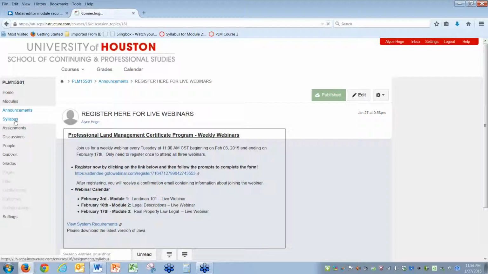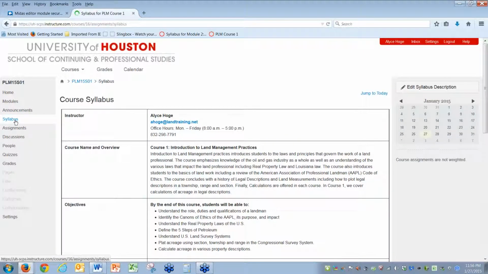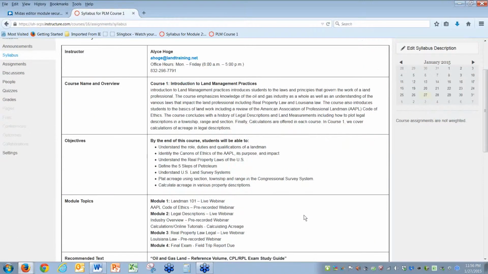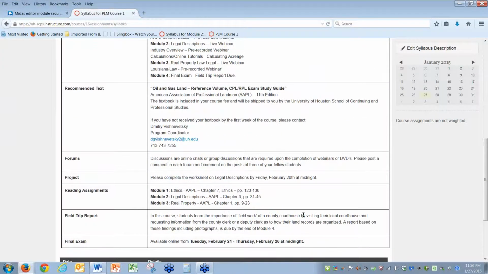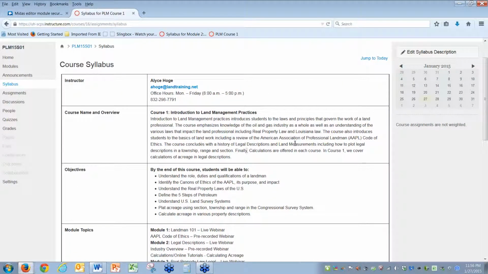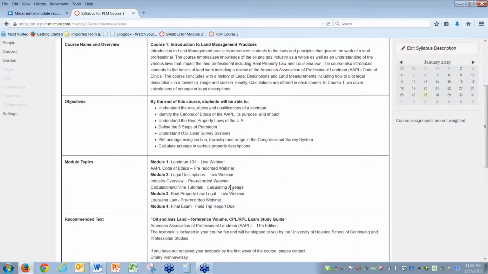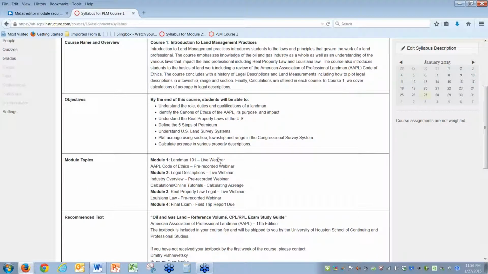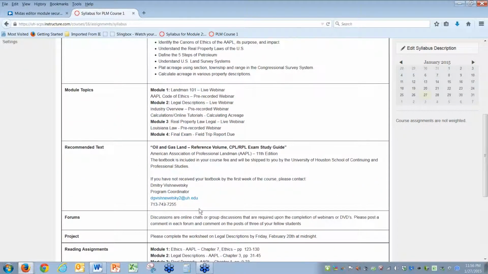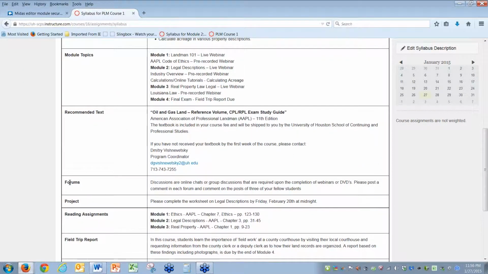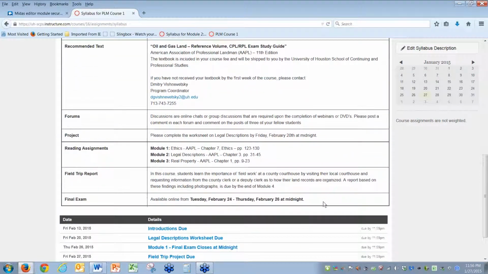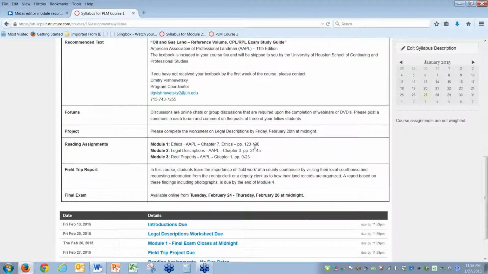Now the syllabus has its own separate tab, and I think that's very helpful because a lot of times you will be coming back to the syllabus. What were the reading assignments? I talked about what the course name is, what the objectives are, what the different topics we'll be covering in each week, and then the text that we're going to use, and then again I talk about the discussion boards, and then we're going to have projects. So this is what the project is and when it's due, and then these are the reading assignments, and try to have them done before the first module or before you look at the webinar.